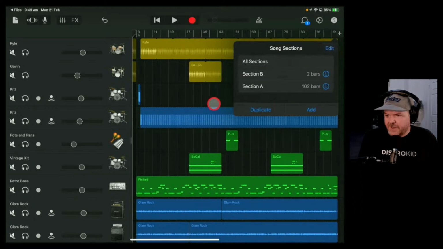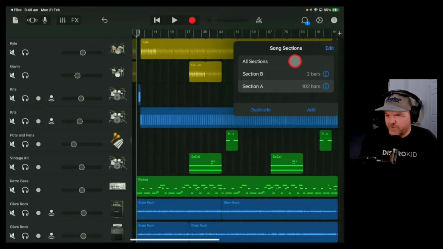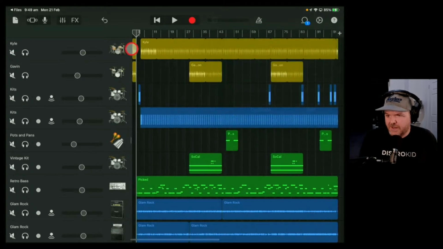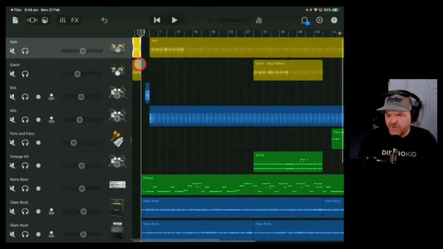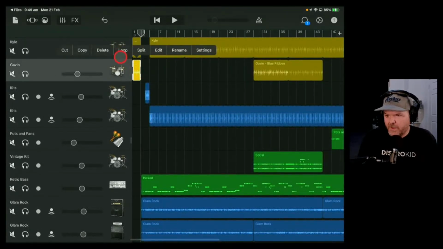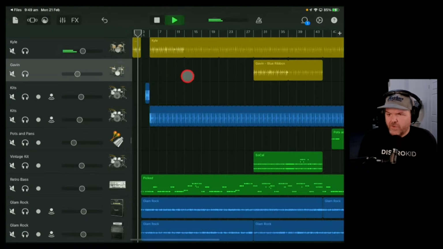Now it's added in some additional drummer because it just can't help itself. And we'll go to all song sections, and we'll just delete out those. Actually, we'll leave in one of these drummers because it'll give us a little bit of lead in so that we can play with this. So we'll delete that, and we'll go 2, 3, 4.